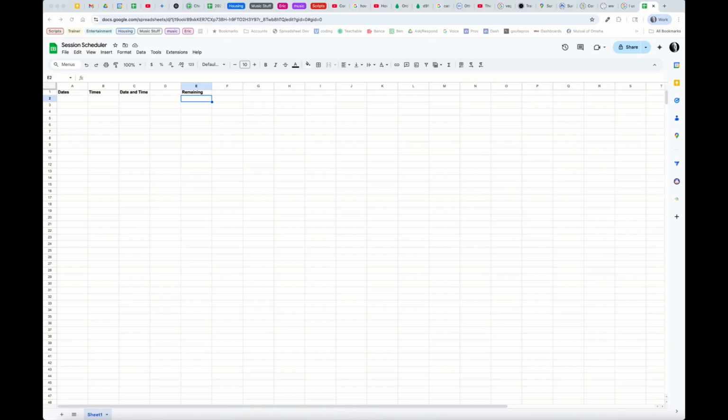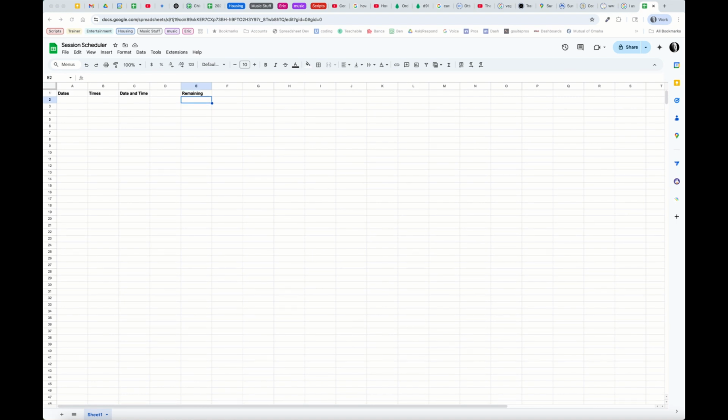Hello, folks. Today I wanted to go over a project that I recently created for a client that needed a session scheduler. So I've started with a sheet. I'm going to actually rename this sheet. I'll call this sheet dates. And these are the dates that the client told me they had to offer schedules.